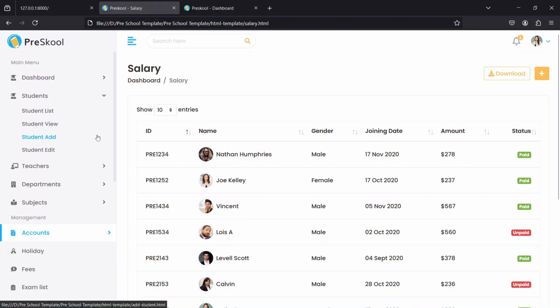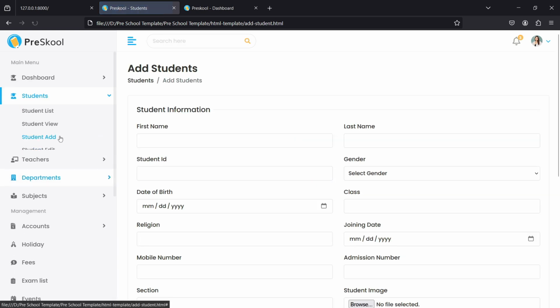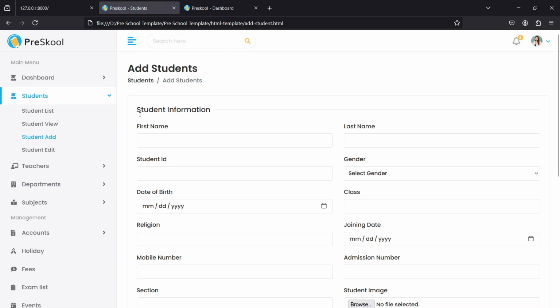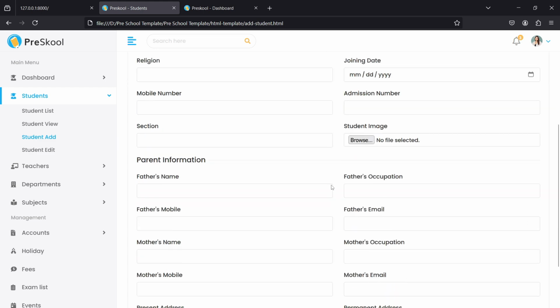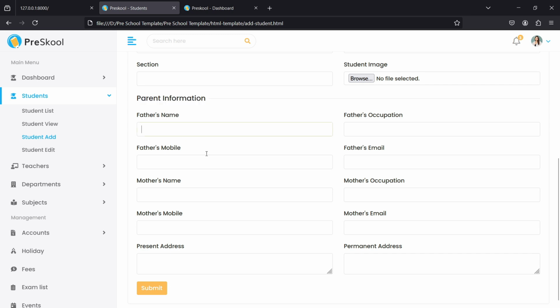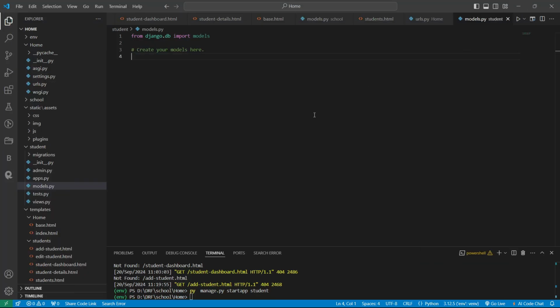First let's observe what things are needed in our models. Let's open our students form here, and in the form you can see that there is a first name, last name, student ID, and a gender. After that, there is also parent information available here. So we need to include all of this in our models, so let's do that.